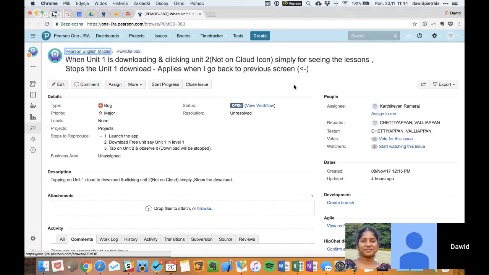Then stop. The same screen is same. Unit 1, then unit 2, unit 3. After that, unit 1. David, 2 points for this bug. Okay, thank you.